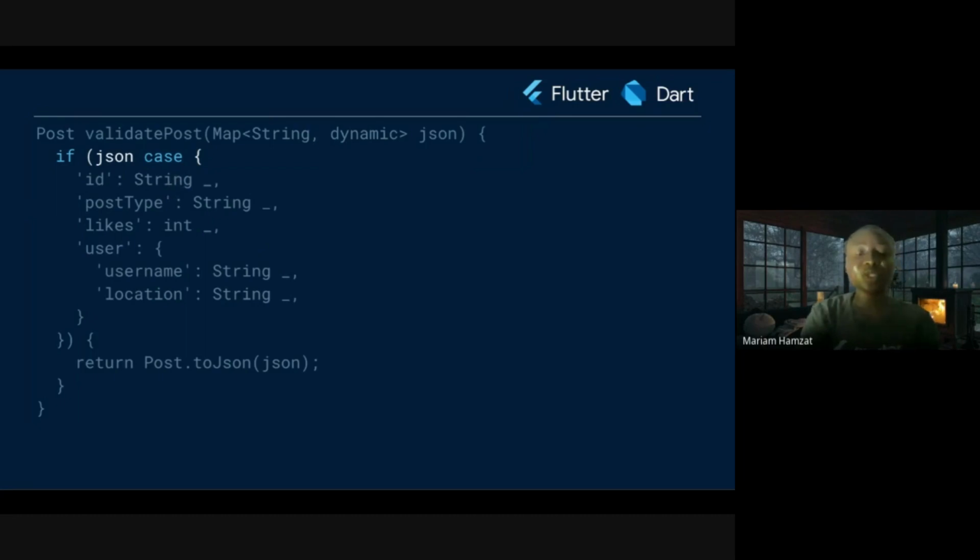And why we use switch expressions is that if we want to match multiple patterns, then we can use the switch expression. We have different cases. But if we want to match just a single pattern, we don't need to go through using switch expression. We can just use an if case statement. And the if case statement can just match a single pattern.